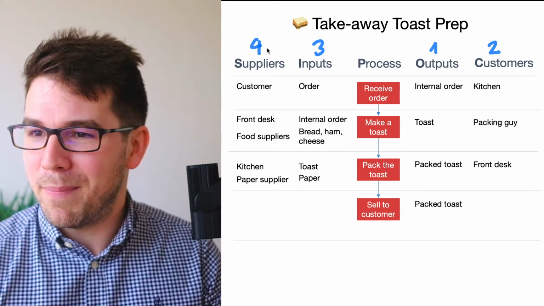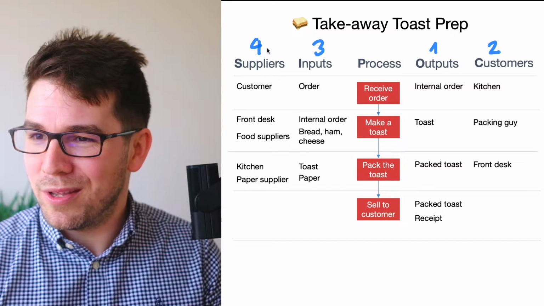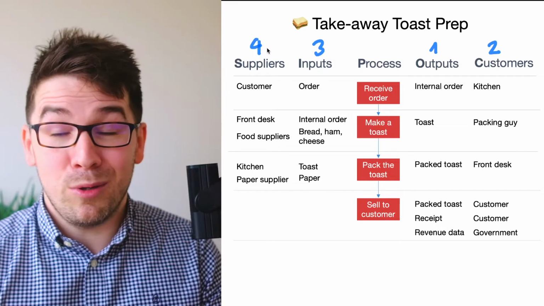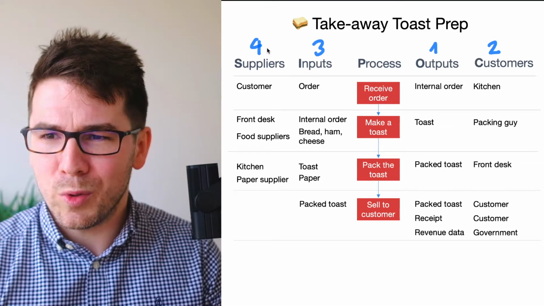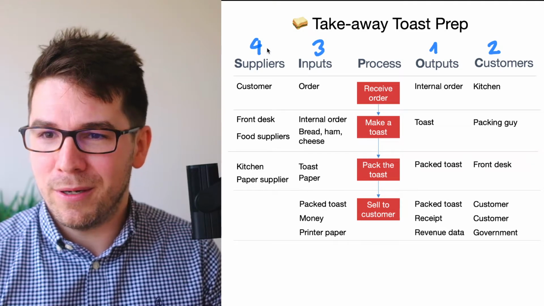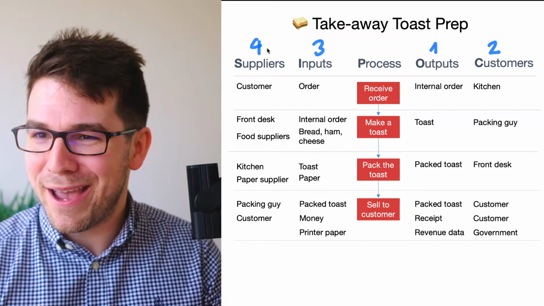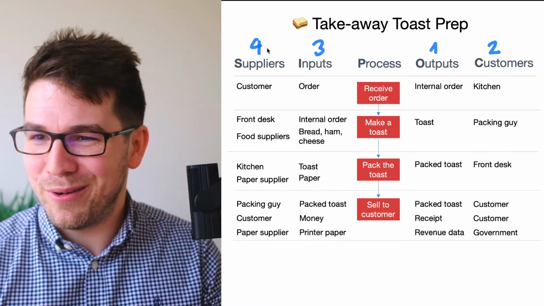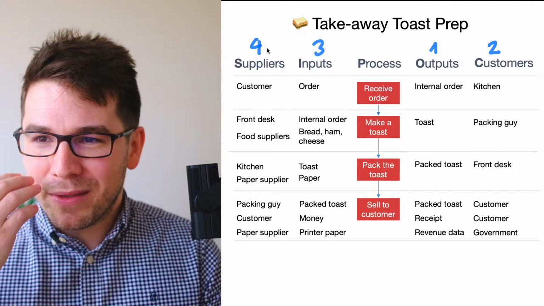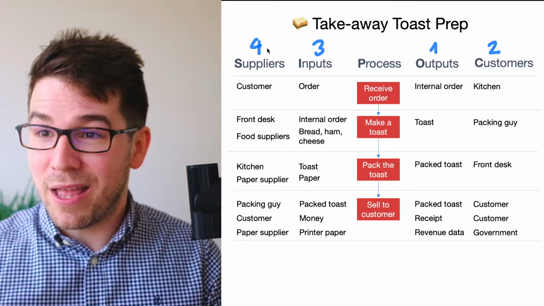Next step is a packed toast, and it goes to the receipt and revenue data, and it goes to customer and maybe to the government. What do we need? We need a toast, we need money, and we need printer paper. Who gives it to us? The packing guy and a customer and maybe a paper supplier. So as you can see, that was a quick and easy way how to understand the process.